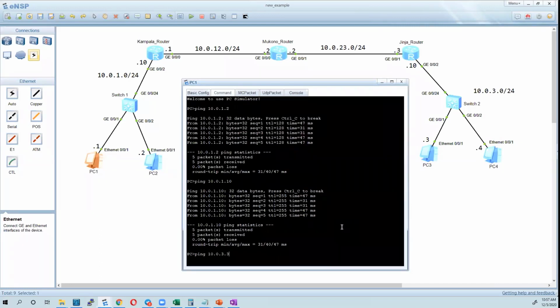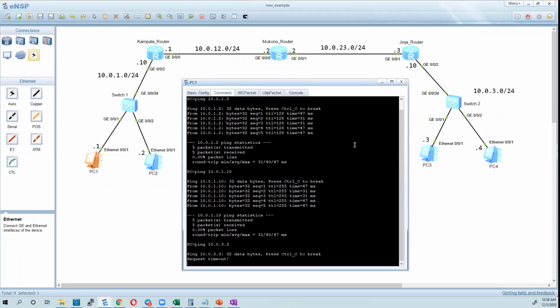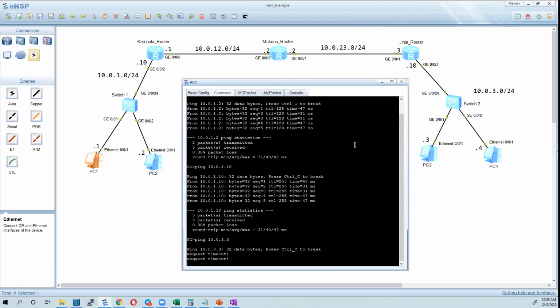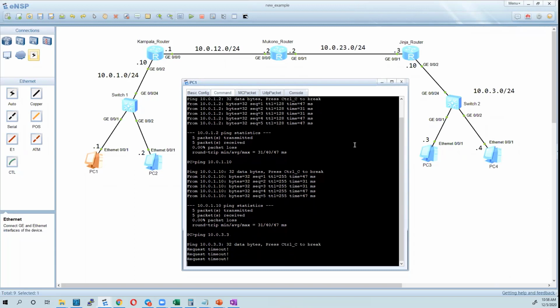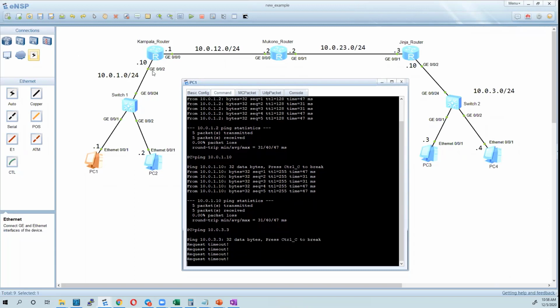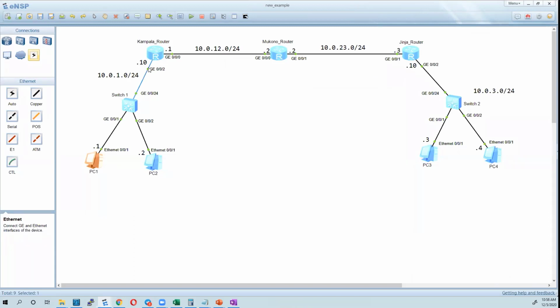It will not reach it. Why? Let us confirm. You see? Timed out. Timed out. It is sending the packet to the gateway. Let's confirm that. Let us capture packets at the gateway interface.